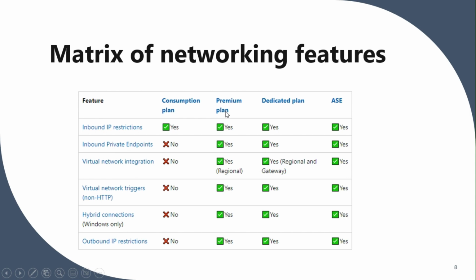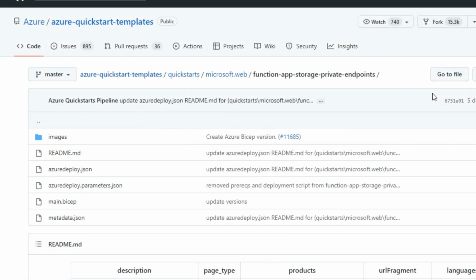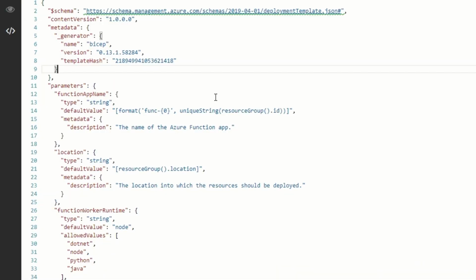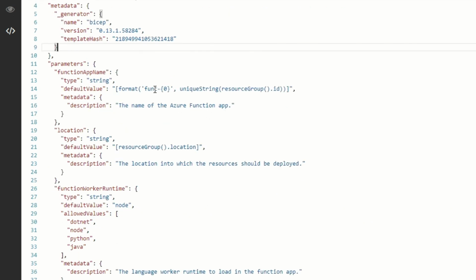So now let's go into our Bicep template and deploy these resources into Azure. I am here in the Azure Quickstart template for creating a function app, a storage account, and a private endpoint. I'll be providing this link in the description of this video, and let's see what's in the main.bicep file. I'm opening this Bicep file here, and you can see there are a couple of parameters.